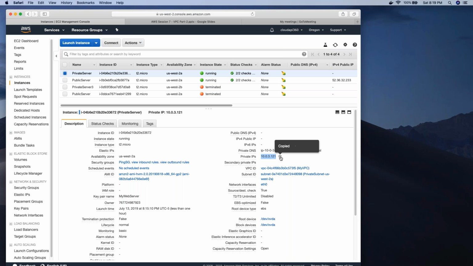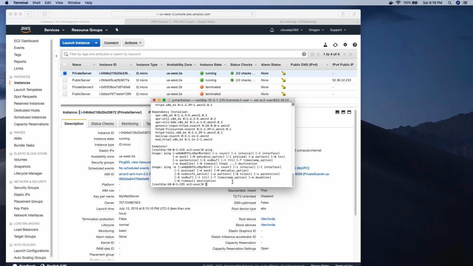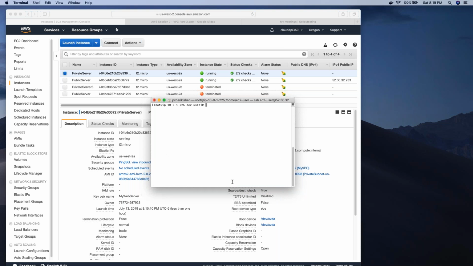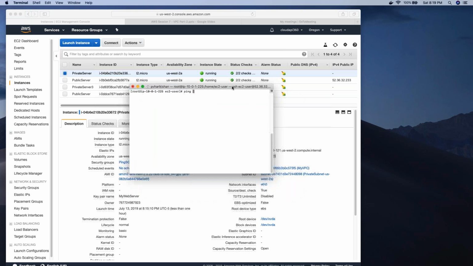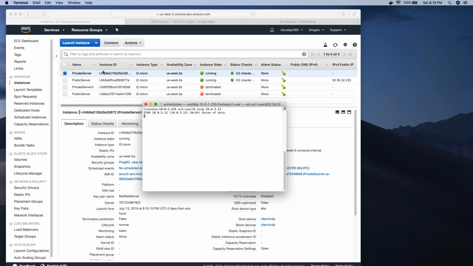So let me ping that machine. So it looks like it is not pinging. Let me check why it is not pinging. No, that is a 121. You entered only 12. Oh, okay. Thank you.